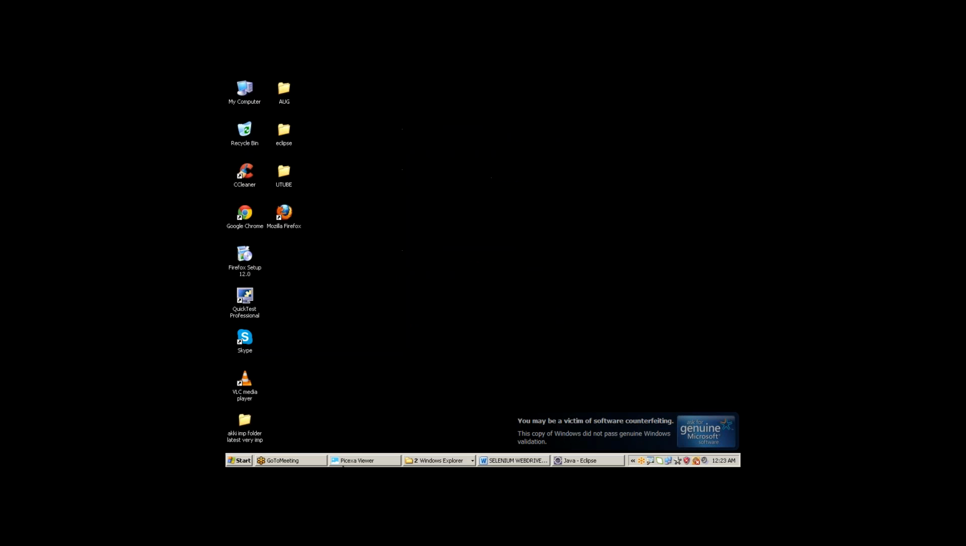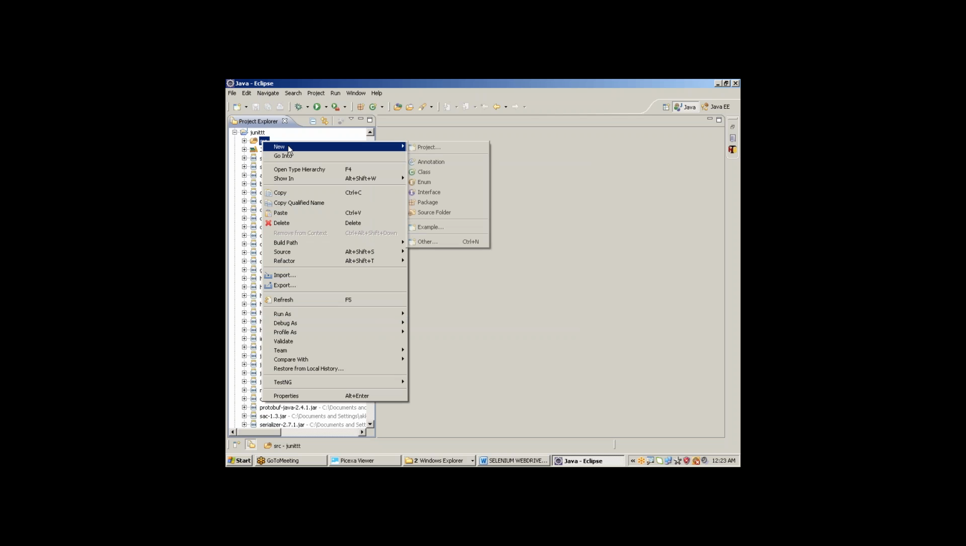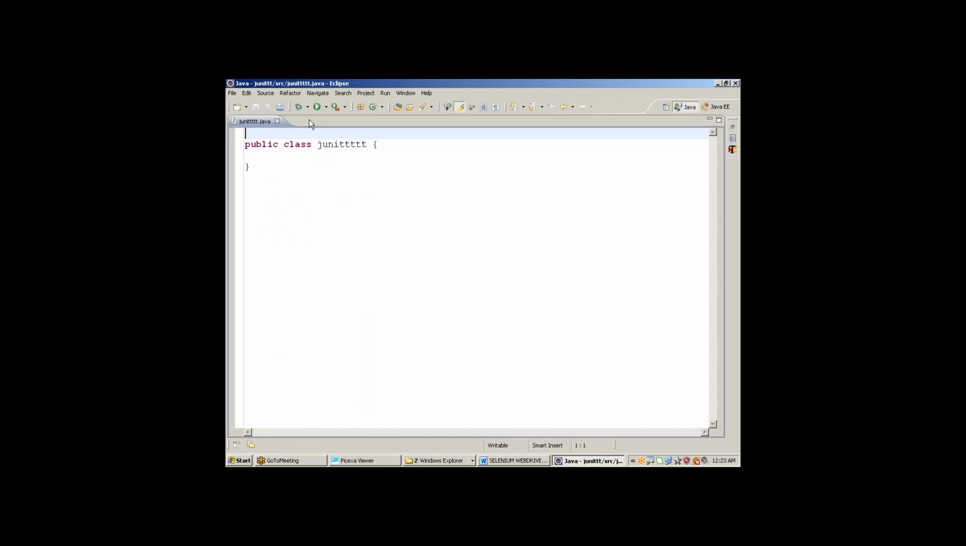Come to Eclipse. There is no need for a main function. Instead of the main function, we are using annotations. No need to take the main method. Just go to new and take the class. No need to tick public static void main. Why? Because instead of the main method, we are using annotations. Give the class name JUnit. Click on finish.